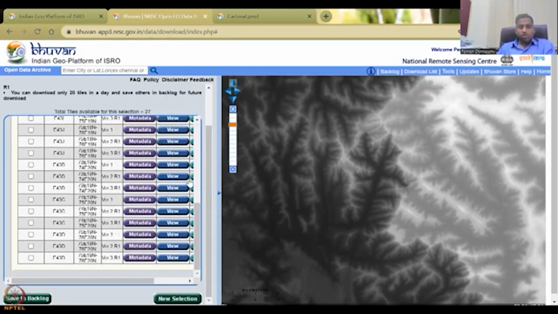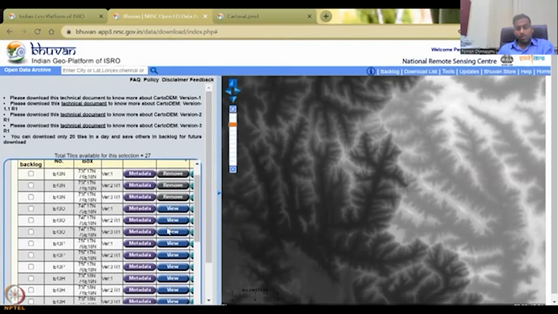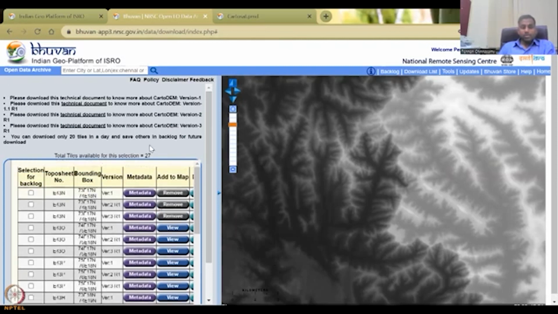Now you could go back to the download list and download the data if you want. This list contains all the files that you have downloaded in 24 hours. We already downloaded our file, so we don't need to download again. So this is how you would access the DEMs from Bhuvan. There are multiple other sources.